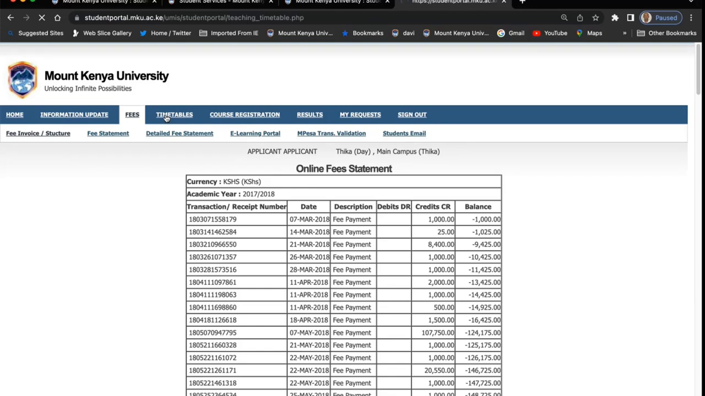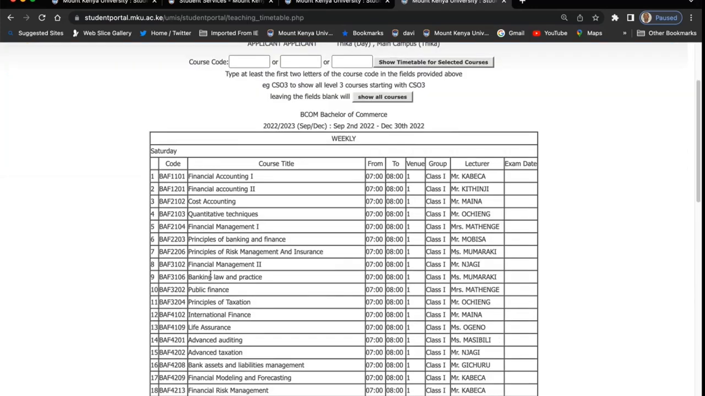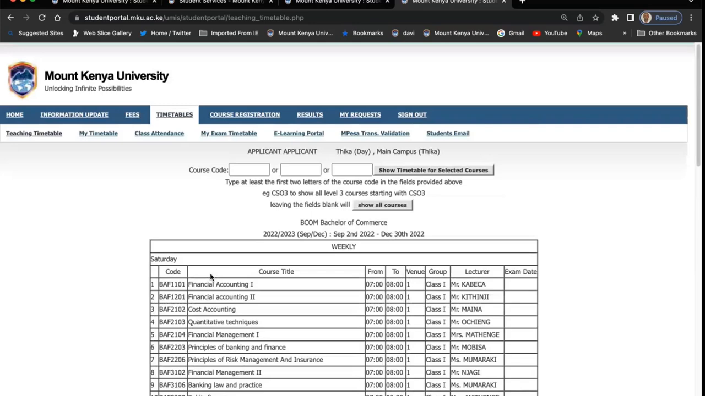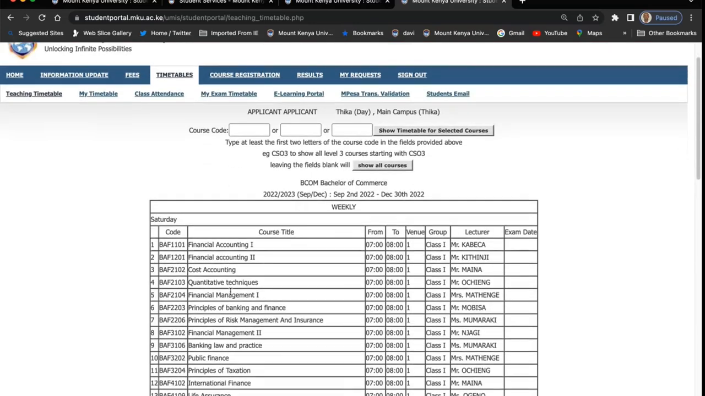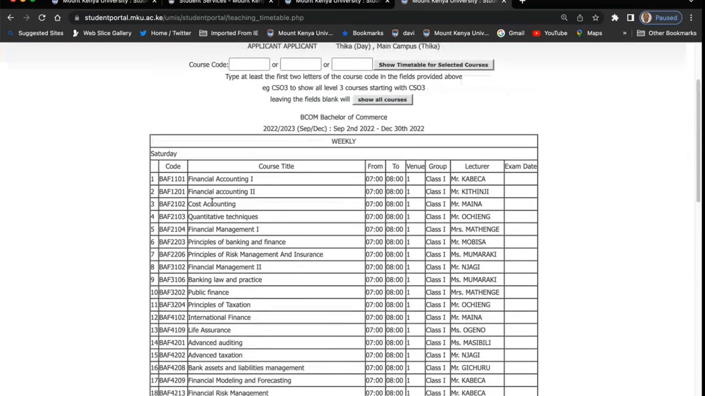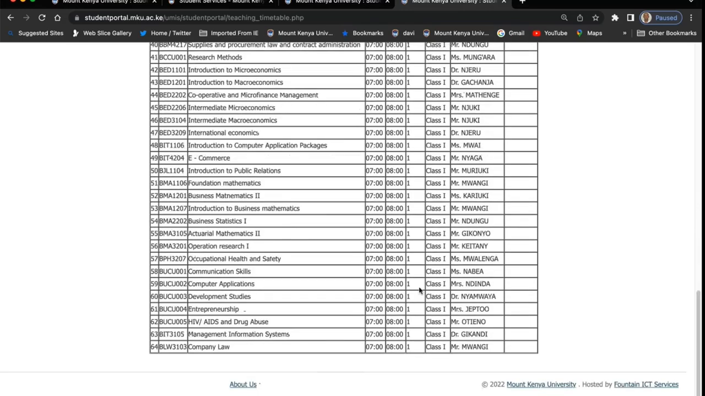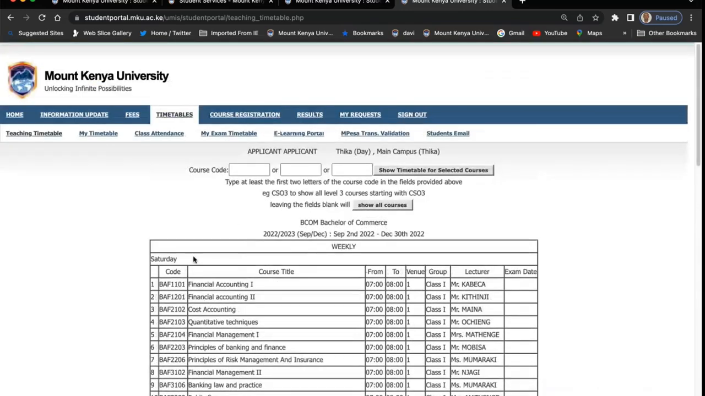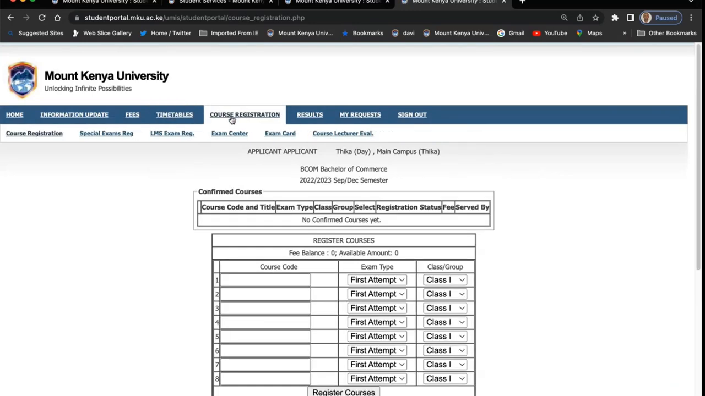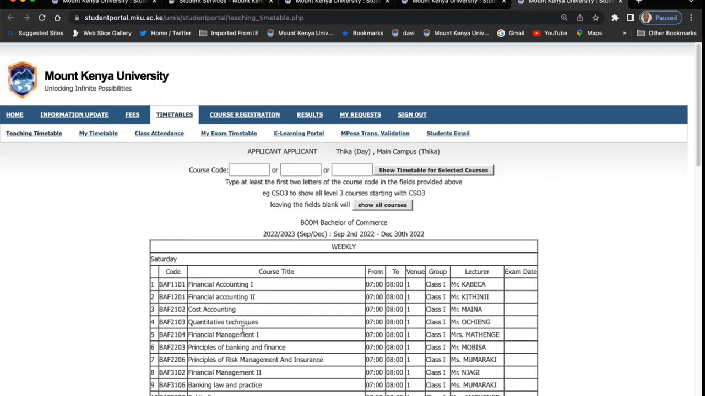timetables from here. The timetables are important because you require these timetables for unit registration. Of course, you'd get the unit code and the title, the venues, and you'll also be able to get the name of the lecturer who is teaching that unit. Now from there, you go to course registration, and based on the units that are on your timetable, allow me to open another window here so that we can register.